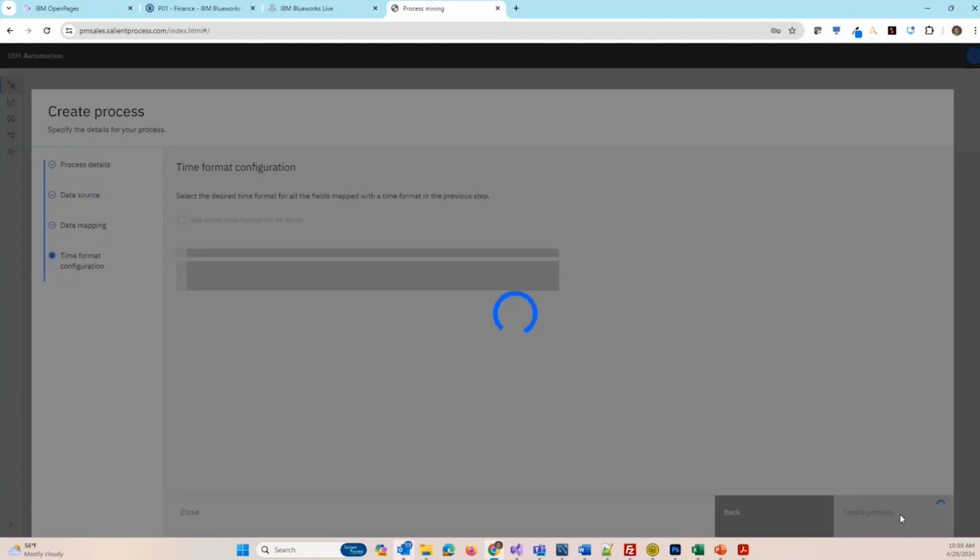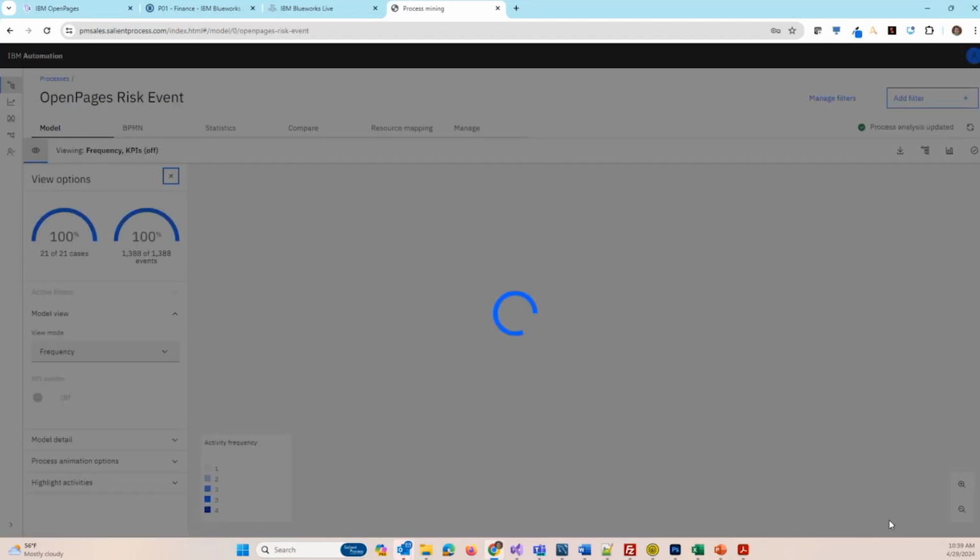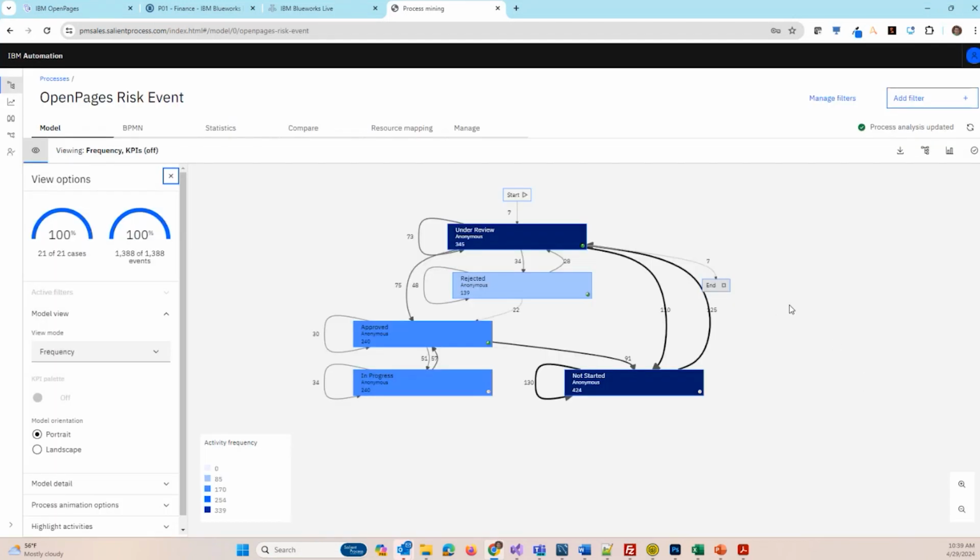But in our case, we're just going to use those 3 fields for the sake of the demo, and this is going to build the process for us right in front of us, right? So here's the process that was created. Now, again, we had about 1,400 different actual events that translated into 21 unique cases, right? Because we are using the geography plus the department as our kind of map there.